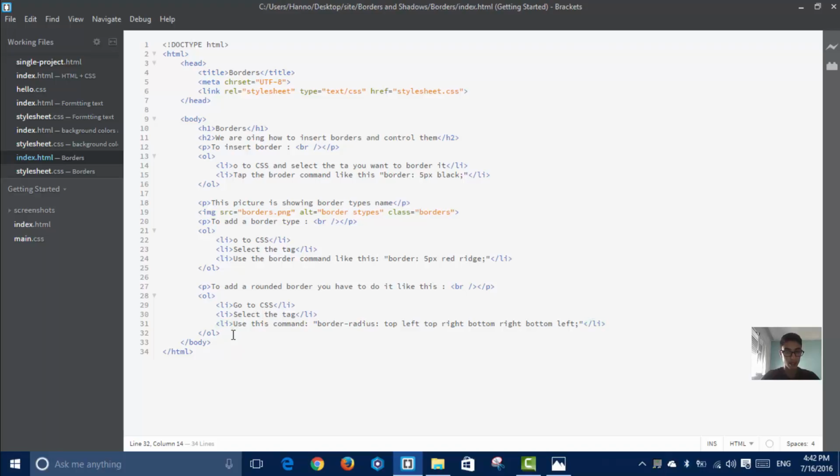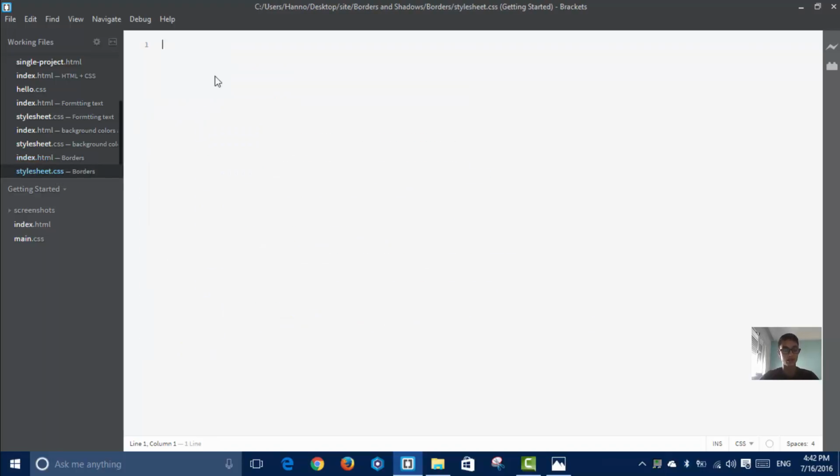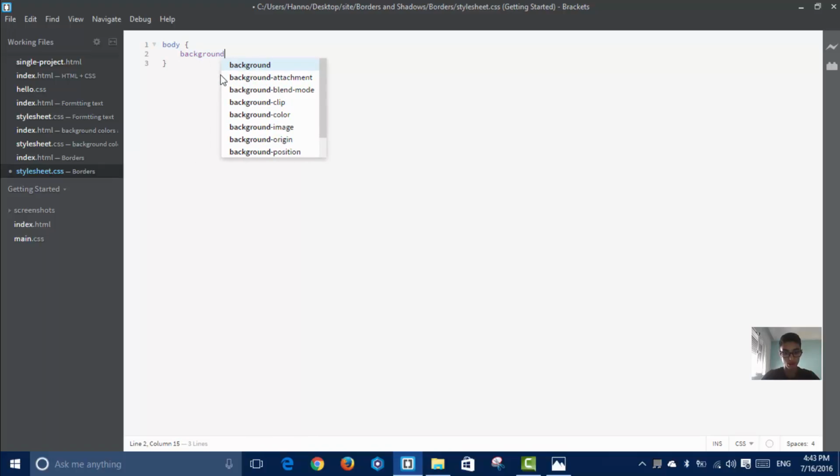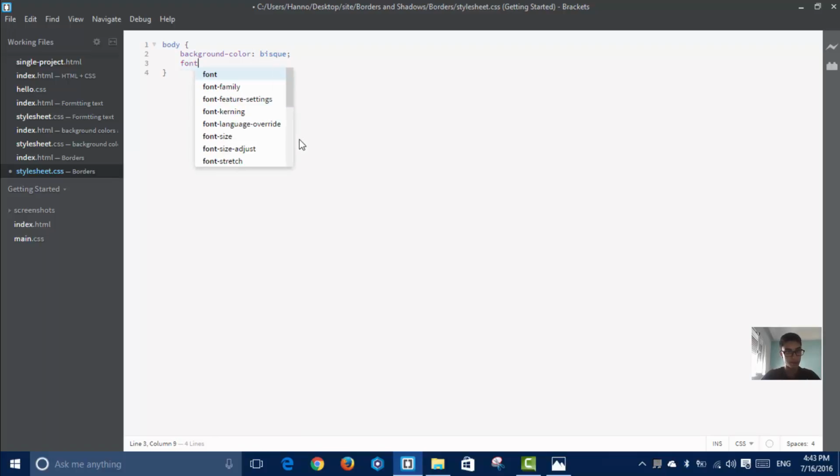And then guys, I think that's all for the HTML. So let me just go to the body, and I'm going to put a background color, a beautiful one. Then font family, I'm going to choose a font family, fantasy, and I'm going to choose a font size, which is 20 pixels.